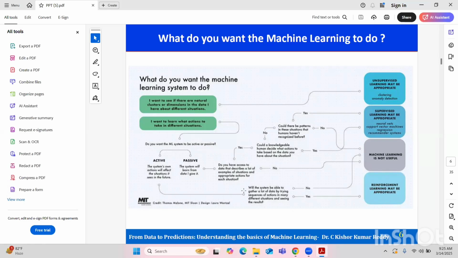Again, if it is the active case, and if the system is not in a position to gather data by trying a sequence of actions, the machine learning is not useful. Basically, with reinforcement learning, you are gaming, whatever you are doing, let it be Mario, let it be Sudoku. All these things come under your reinforcement learning mechanism. Now the logic here is that when you are working on a particular game, you'll be doing some actions. Actions are nothing but your movements. How you are doing the movements is based on your environment. That environment is nothing but your gaming scenario.